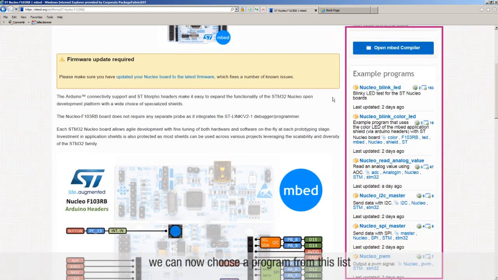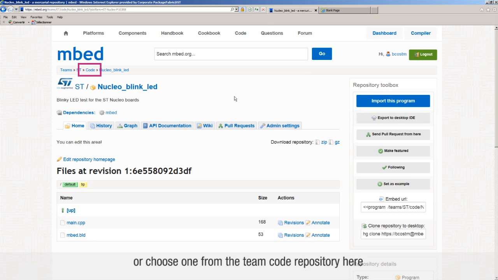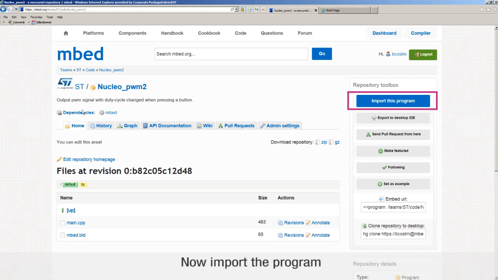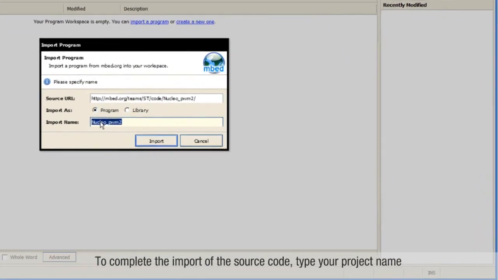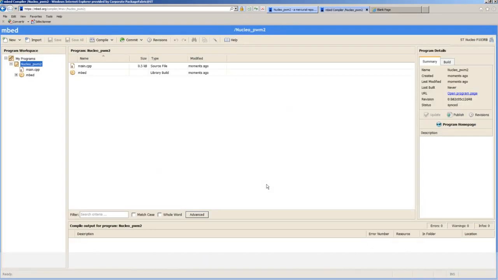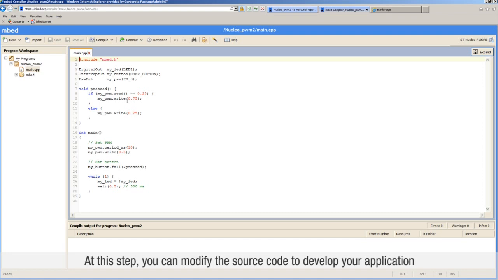We can now choose a program from this list. Or choose one from the team code repository here. For example, this PWM code. Now, import the program. To complete the import of the source code, type your project name. Now you see your source code. At this step, you can modify the source code to develop your application.